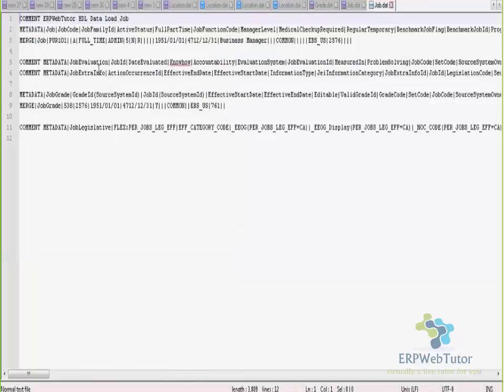In this example, I've uploaded the data using source system ID. If you see, I've given the source system code as well as the source system ID. This is the legacy system ID. And for this particular job, I'm attaching a grade. But when I am passing the grade ID, here I'm giving a hint to the HDL saying that I'm going to pass the source system ID. So this is the grade's source system ID, which I'm passing here.